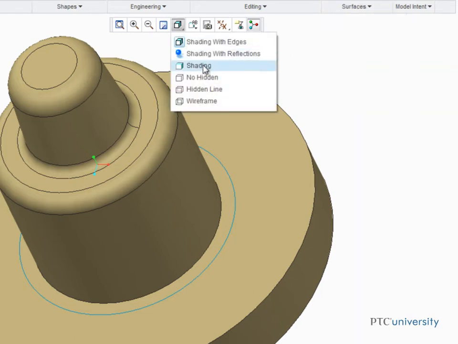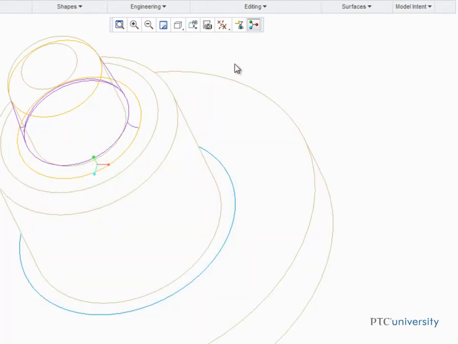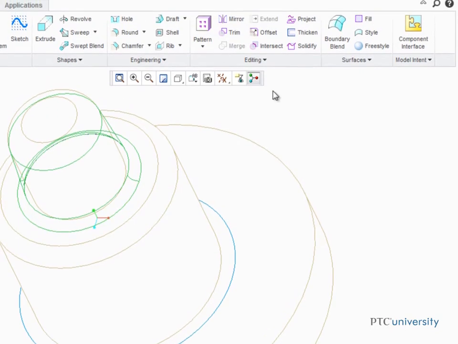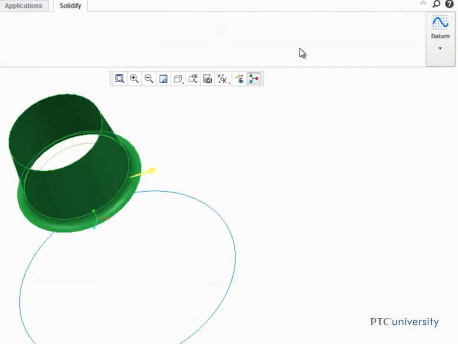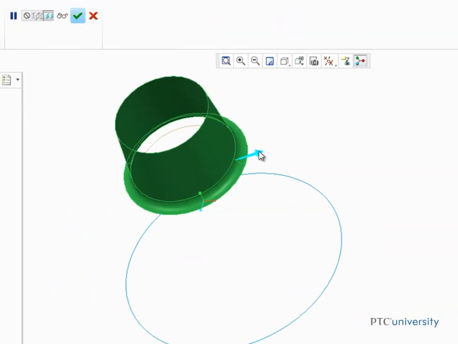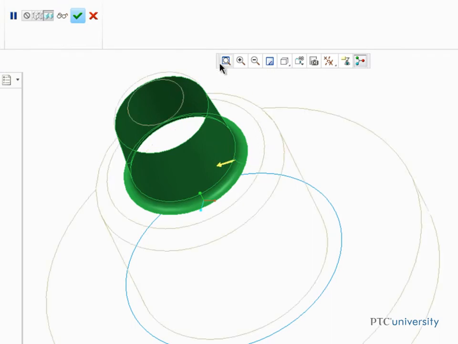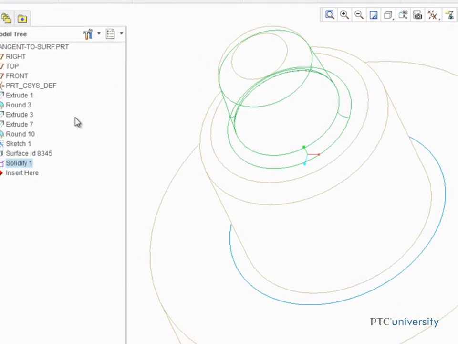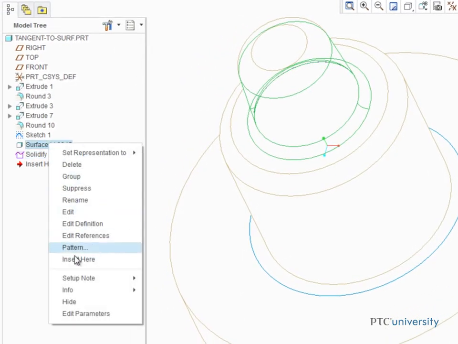If you change the model display to be no hidden, you will see the magenta edges of the surface feature that was just created. It's not a solid feature. To make this geometry solid, select the surface quilt and then click Solidify from the Editing group. Set the direction of the solid creation and complete the feature. Now, when the surface is hidden, you will see only the solid geometry.